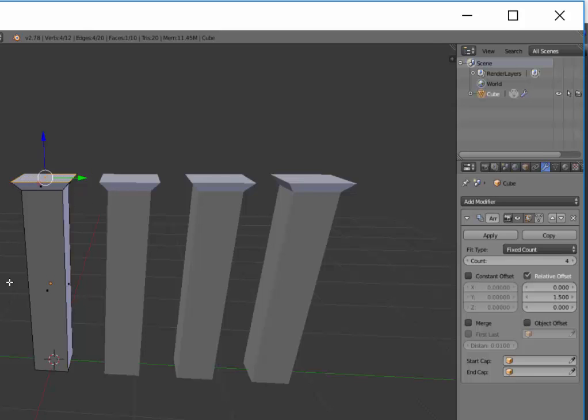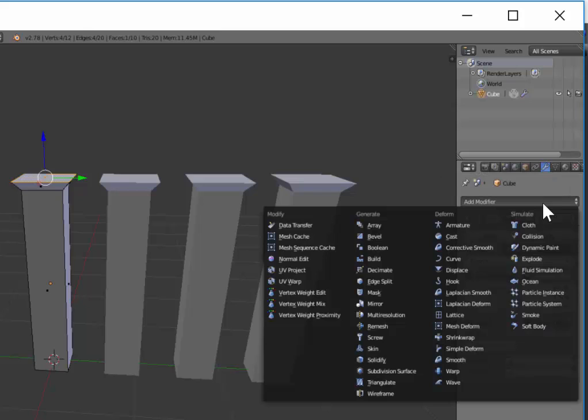Also, when we apply a texture to this object, it's going to be applied to all of the copies. So that is the array modifier. Remember, you find that under the wrench, and then under add modifier, under generate, choose array.